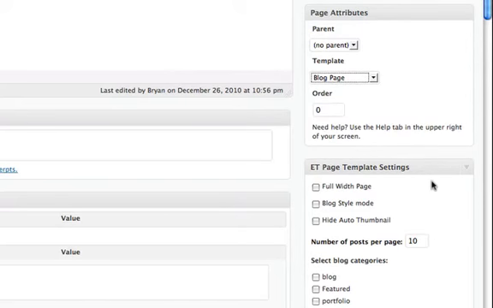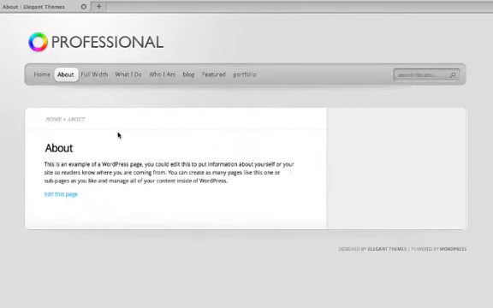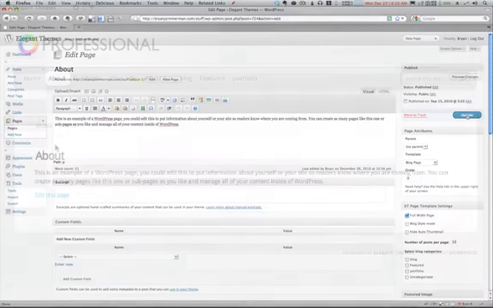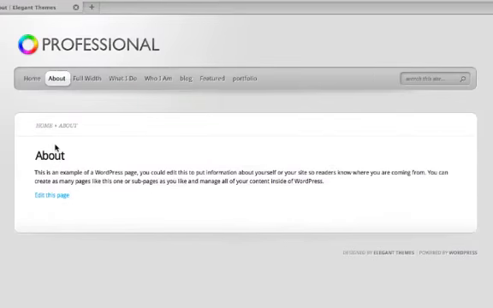The first option is Full Width Page. If we click on the Preview Changes button, we can see the right sidebar is present. Now, let's enable this option, choose Update, and preview the page again. The sidebar is no longer present, and the page is now shown at its full width.